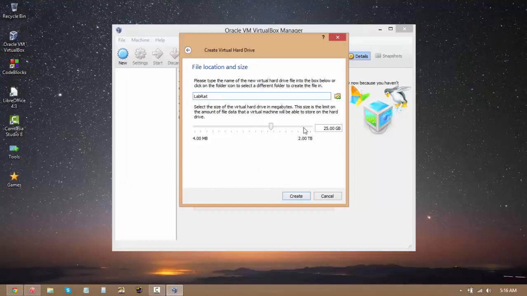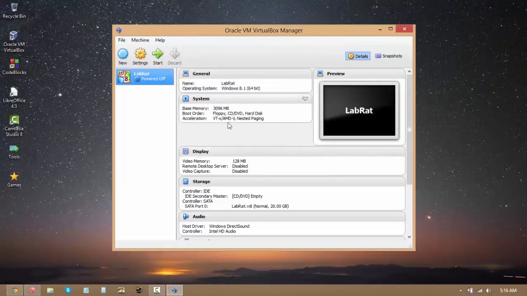So now we get to select our hard drive size. I'm going to go ahead and hit 25 gigabytes, but we'll make it 20 for us. And now we just hit create, and there you go. We've got our very own virtual machine.